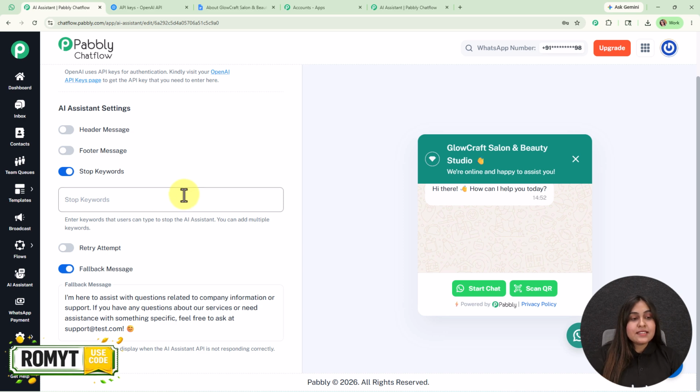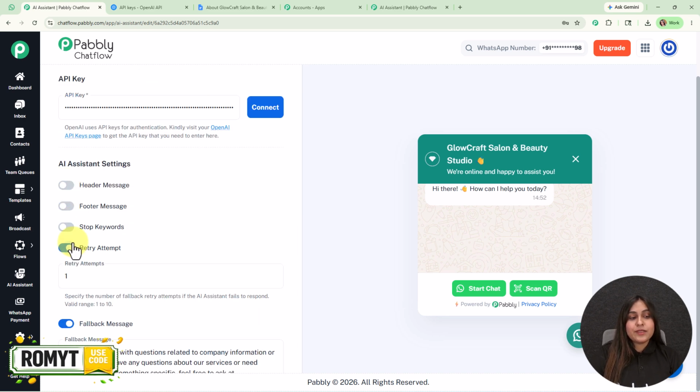So let's understand the settings with the help of an example. Let's suppose that I want to add my keyword as human. For that, you need to type the keyword first, and press enter to make it a valid keyword. Now, whenever my user sends this keyword on my WhatsApp chat, instantly my assistant is going to stop replying to that chat and the chat is going to get intervened. That means only a human can reply to that chat further. This is how stop keyword works.